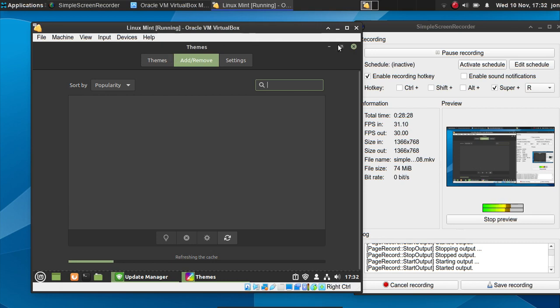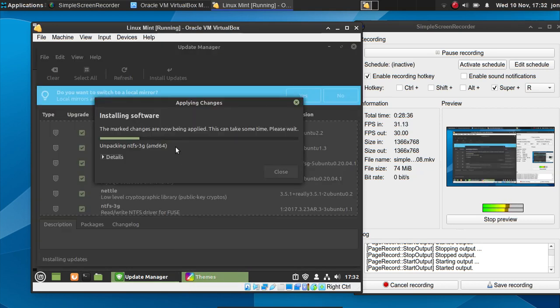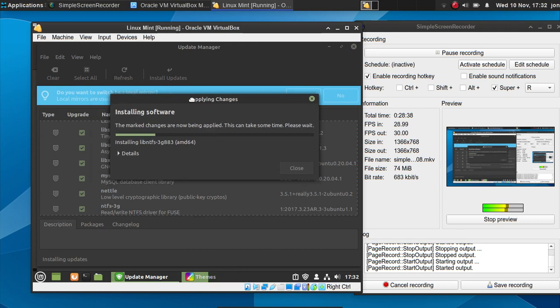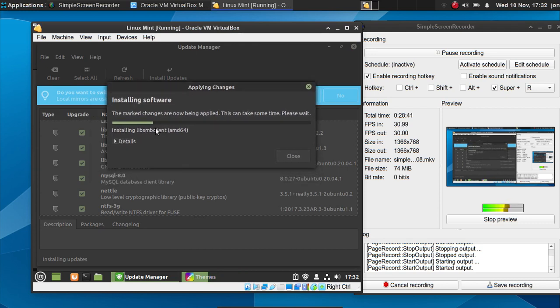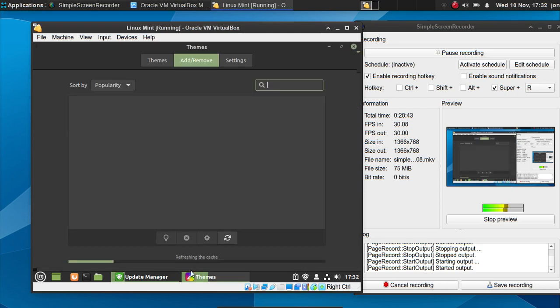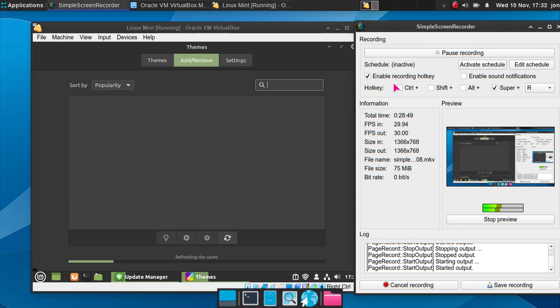So what I'll do right now is probably minimize this. It's refreshing the cache, so it's going to refresh all of this. I'm going to go back to the software manager, and this is the update manager, and this is going to keep on installing some updates, and this is going to be refreshing the cache. So once I get a response from this, I'll be back.